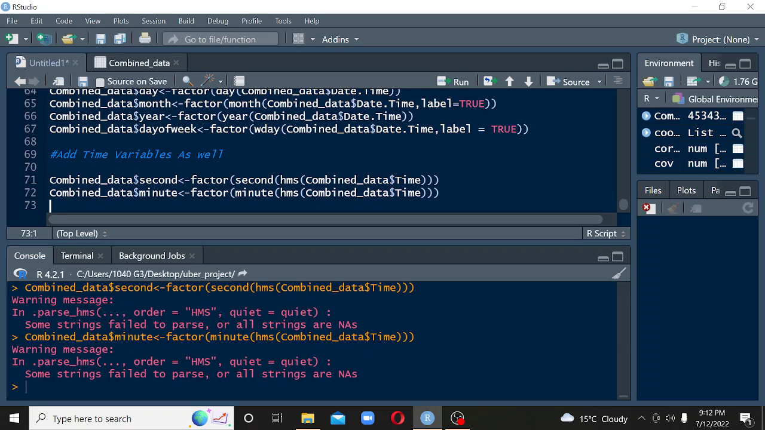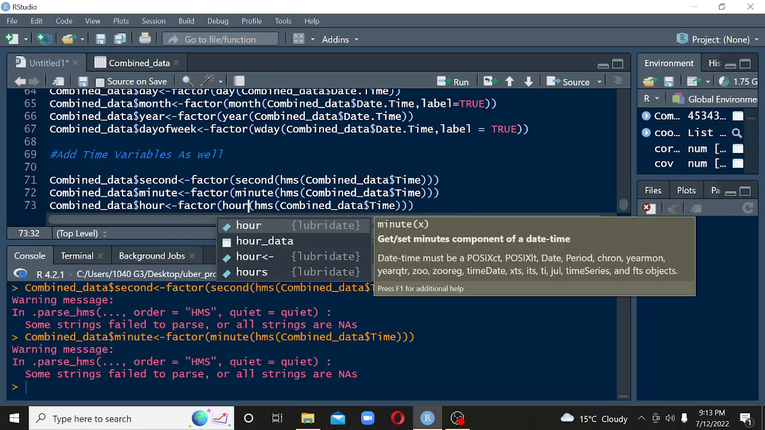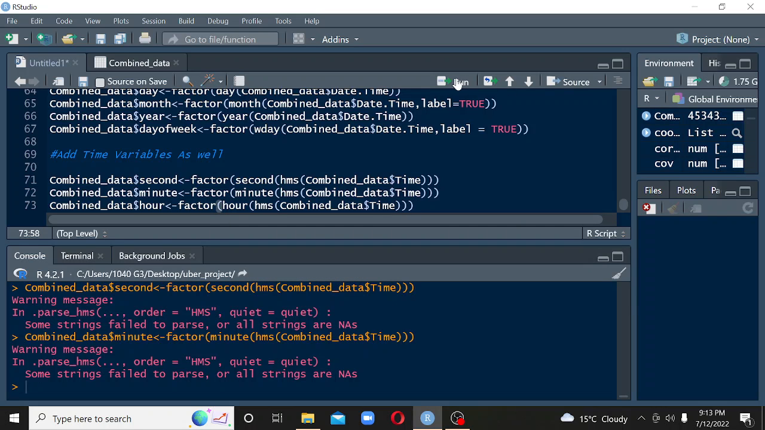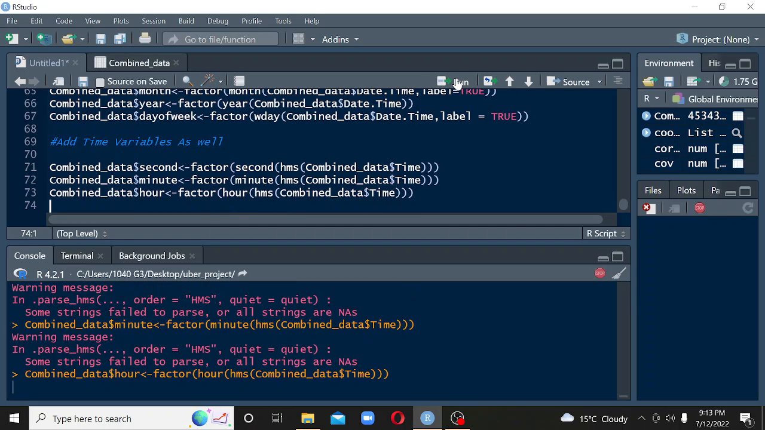So the last one, we are looking at hour. So I'm going to edit second and put hour and execute it.